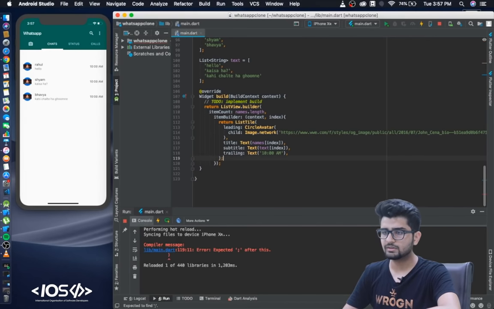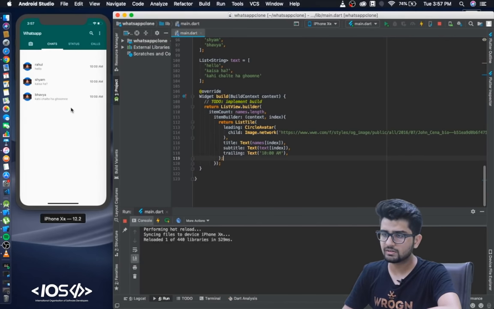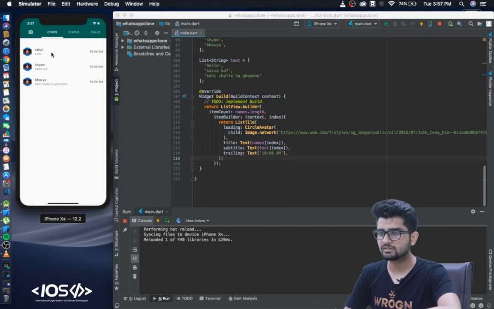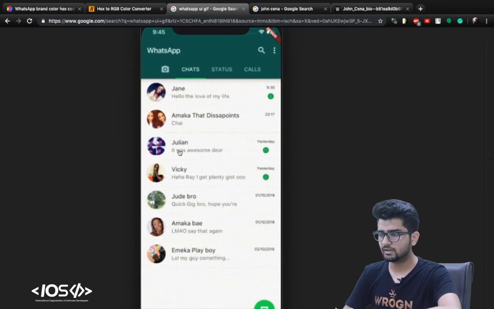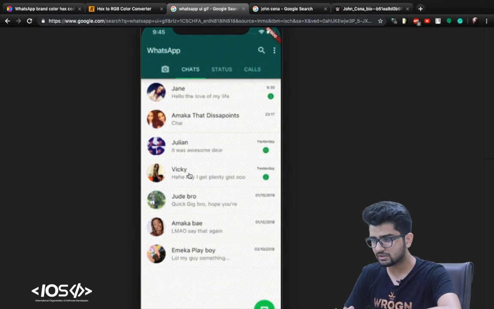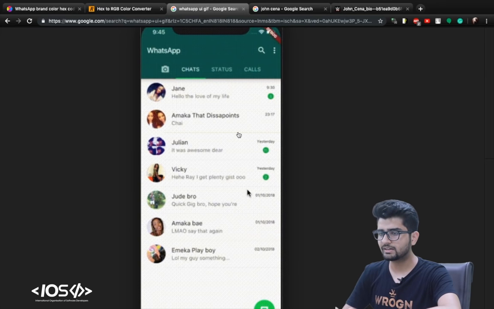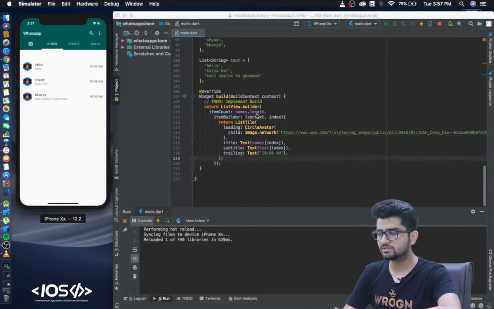Again reloading. So you can see we have just the name of the sender, the text he sent us, the timestamp and the photo, right? So pretty much a UI like WhatsApp. And one more thing, you can see there is a thin line between every chat, so we can also add that. We will just use the divider widget.